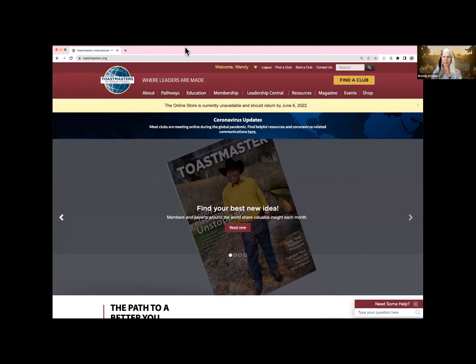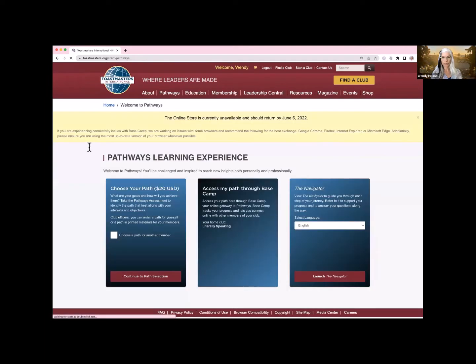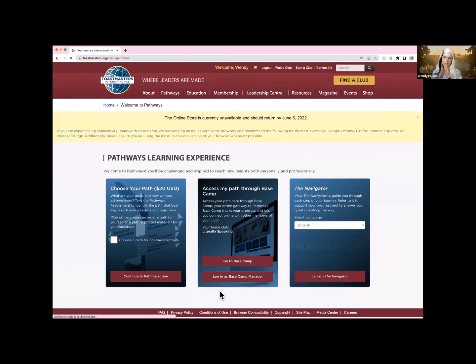I am going to share my screen, which funny thing will look a lot like everyone else's screen. Here I am on my main Toastmasters login page. As you can see, it says welcome Wendy at the top. Just to be contrarian, I don't go into Basecamp from my name, mainly because that is not the way I learned. So I will show you the other way into Basecamp as a Basecamp manager. You click on the tab called Pathways, click on Go to Basecamp, and you have this slightly different screen.